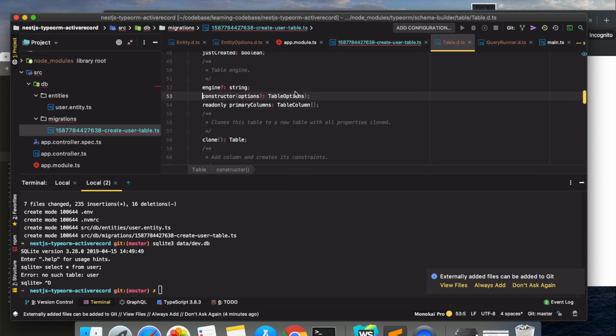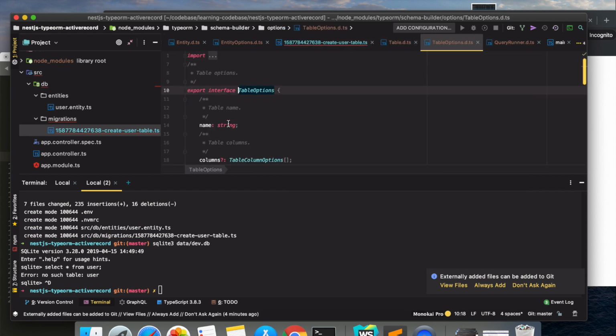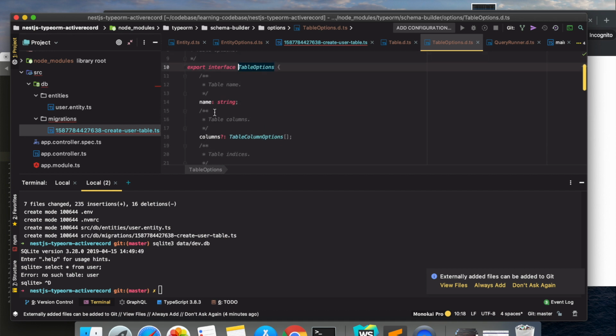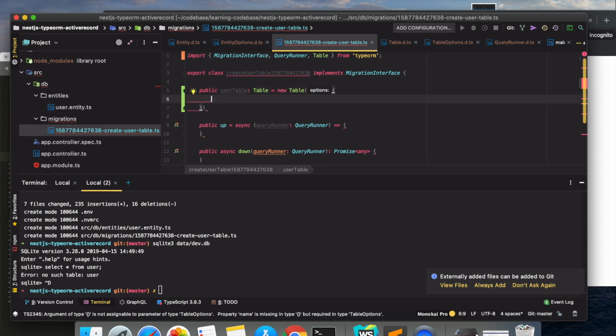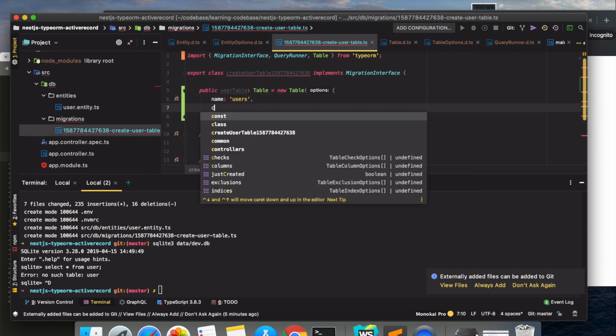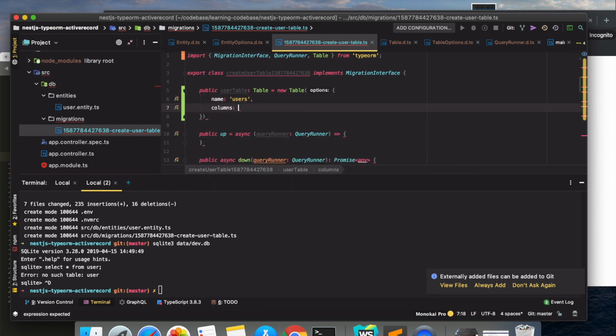Now this Table class has two things, name and columns, apart from a couple of other things. So we are going to provide a name, the table name, and the columns, the list of the columns, right? So here let's say the name of our table be users, right? And then columns be an array.